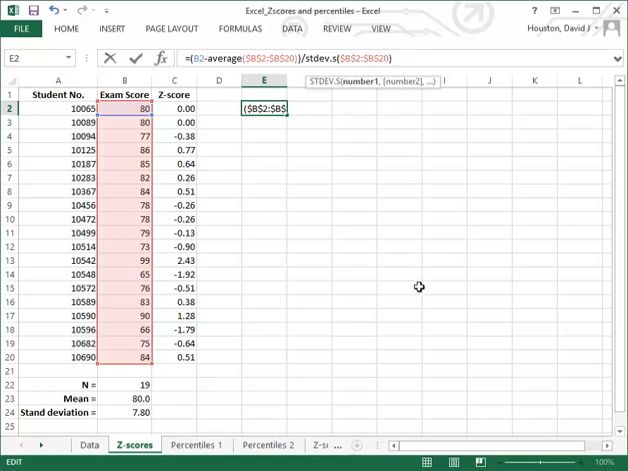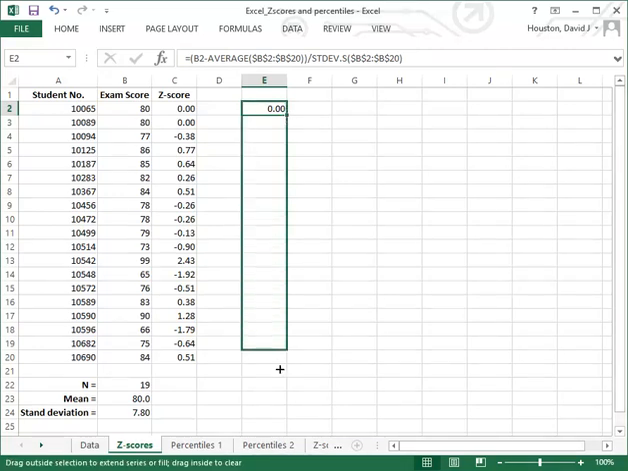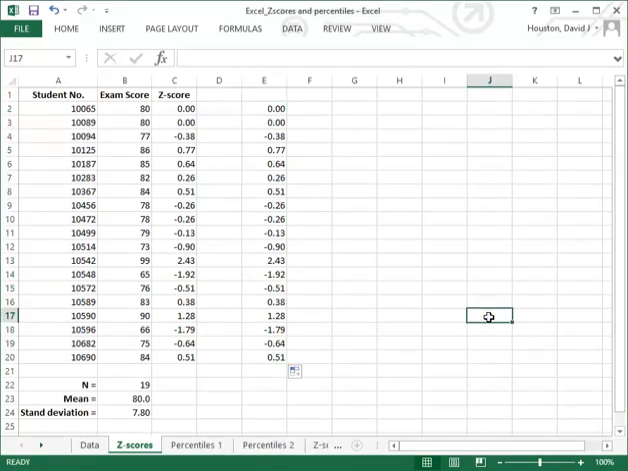Typically percentiles are reported as percents, not as a proportion. So we'll multiply this by 100, and there we see a 50 for a 50th percentile. It's pretty easy. So you can see an exam score of 80, when the mean for a group exam is 80, has a percentile value of the 50th percentile. And I'll go ahead and drag that all the way down.